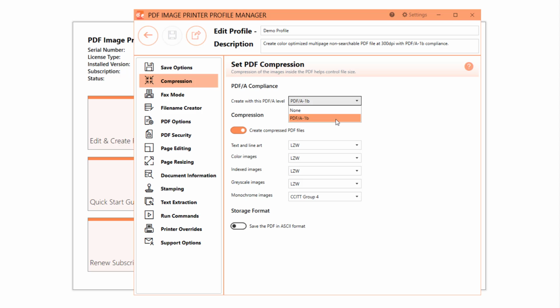is visually correct. When creating a PDFA-compliant PDF file, all PDF security options are automatically ignored, and any LZW compression is replaced with a zip compression. You can only create a PDFA-compliant file if you are creating a non-searchable PDF file.